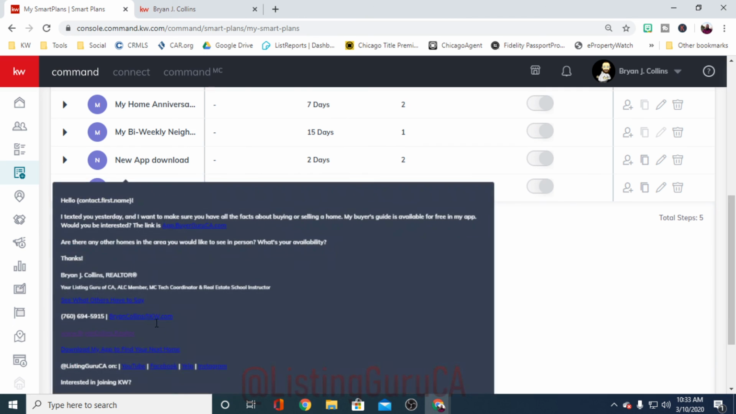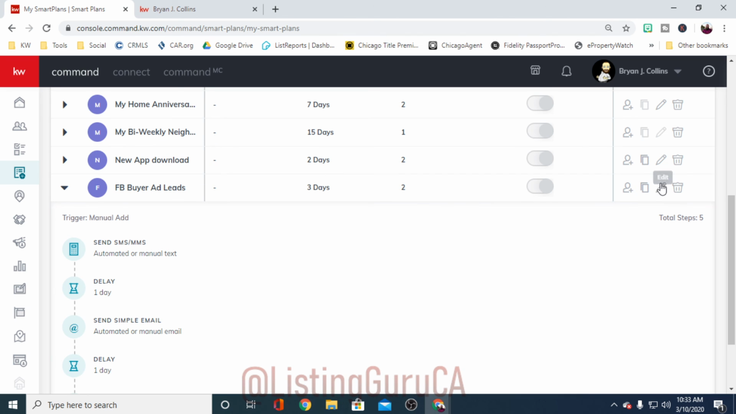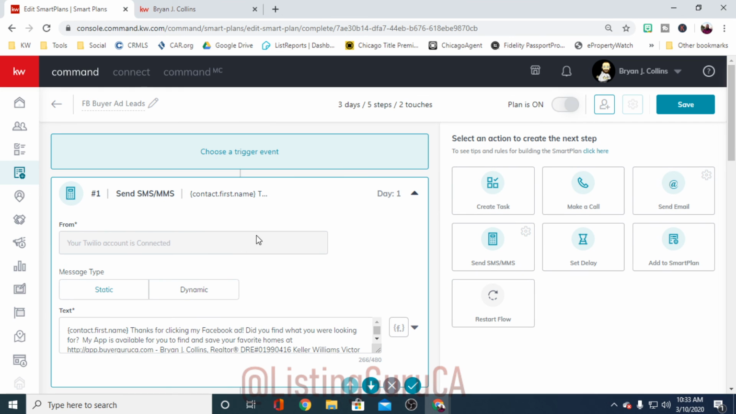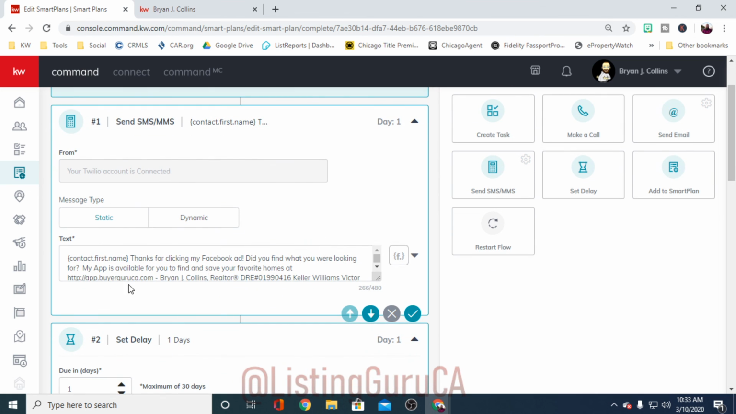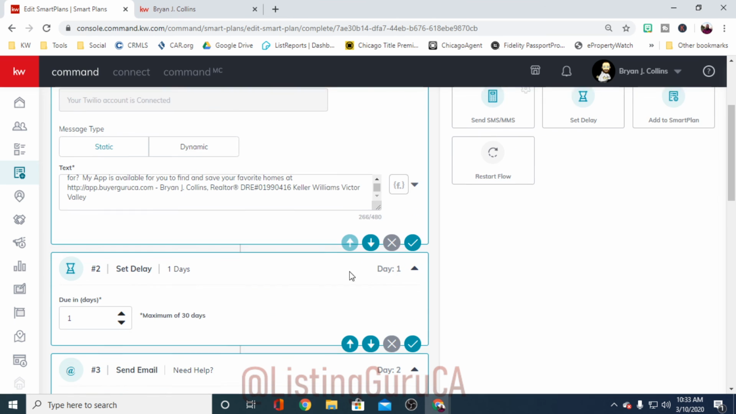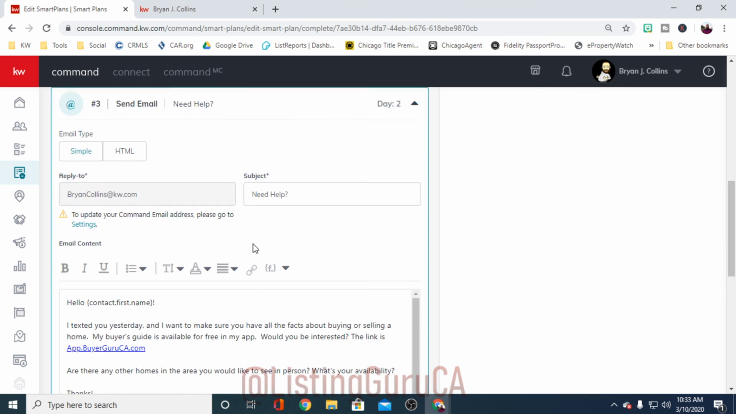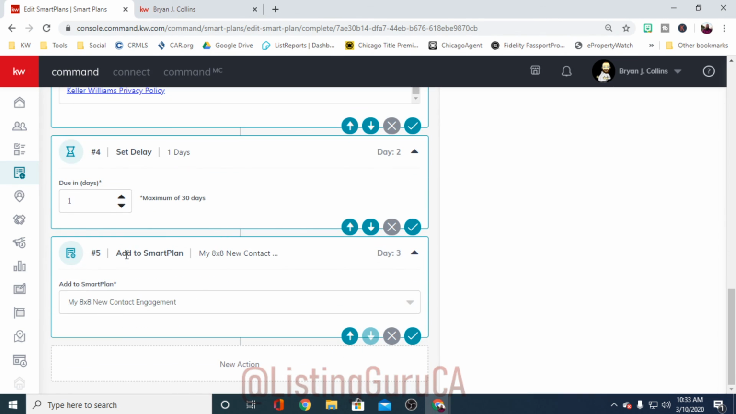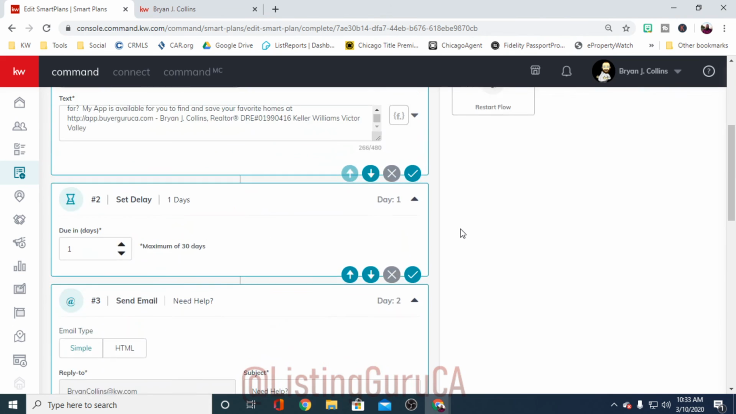So when I get a Facebook buyer ad contact that comes into my Command, I put them on here. Right away, it'll send a text message from my Twilio account, and it says, first name, thanks for clicking my Facebook ad. Did you find what you're looking for? My app is available for you to find and save your favorite homes at app.buyerguru, whatever. So I have all that stuff set up, and then it delays one day. Then it sends an email with basically the same thing, but just an email. 1 day delay, and then after that, it goes to my 8x8 plan. So it'll move it automatically from there.